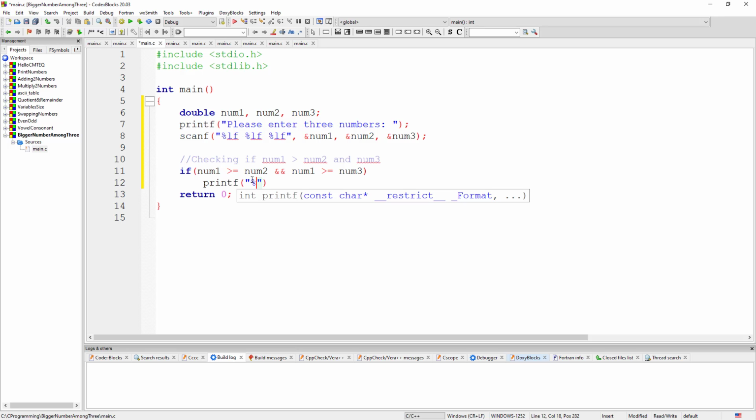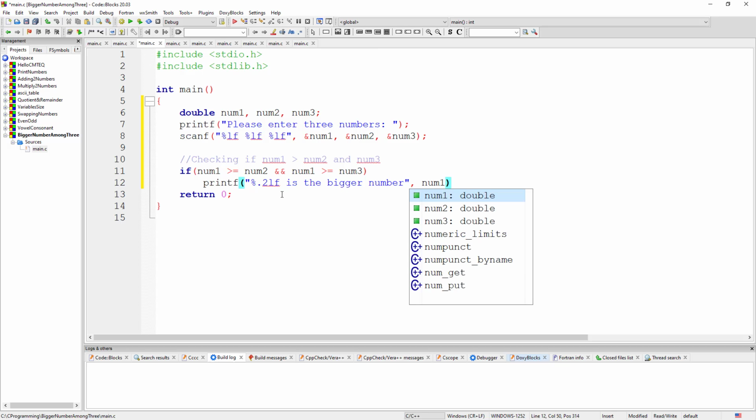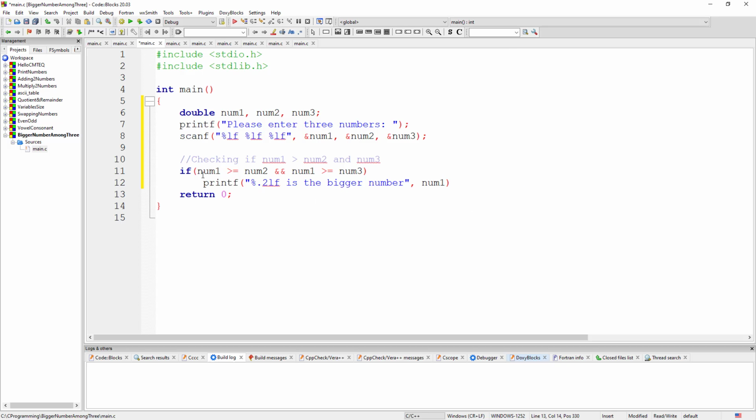percentage dot 2 LF in case the user did enter a number with comma separated value. So we put a dot 2 to specify the 2 decimal places, is the bigger number. And here we're going to then pass num1. Okay, so that will mean this num1 here, whatever the value is, is the bigger number.